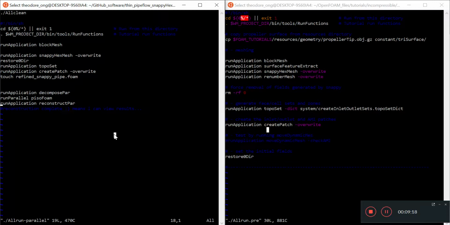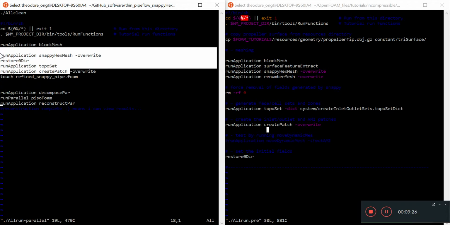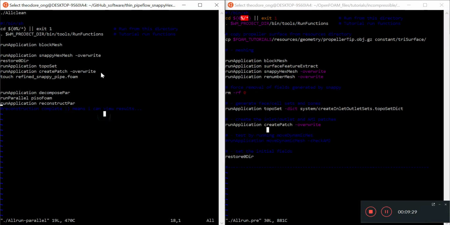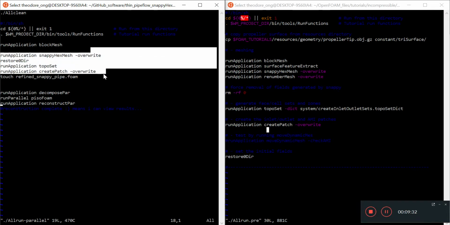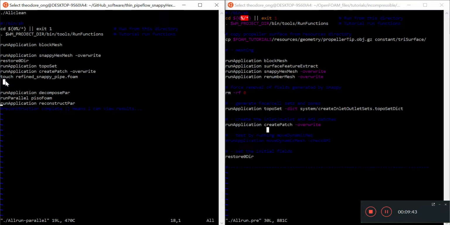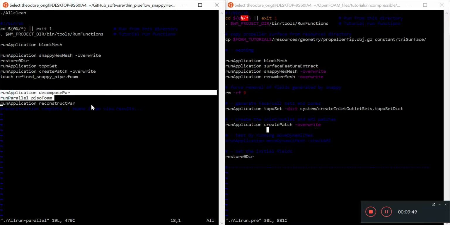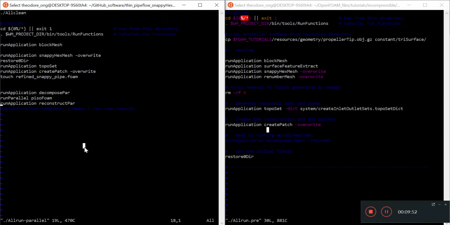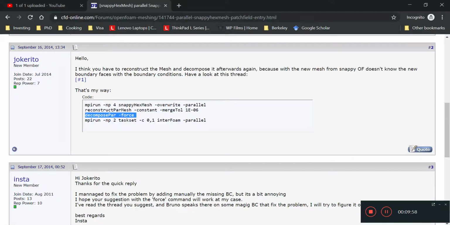Okay, so I'm going to just stop the video here. In the next video, we want to see whether these 3 applications at least can be done in parallel, by decomposing after block mesh, decomposing in parallel using the Scotch method, and then we run all this in parallel, then reconstruct the parallel mesh, and then we run these 3 lines of code, and then we stop, and hopefully it will run properly so that we can run everything in parallel.